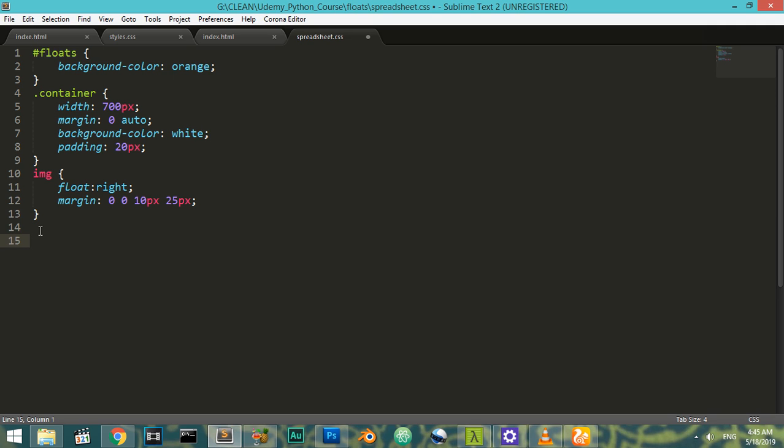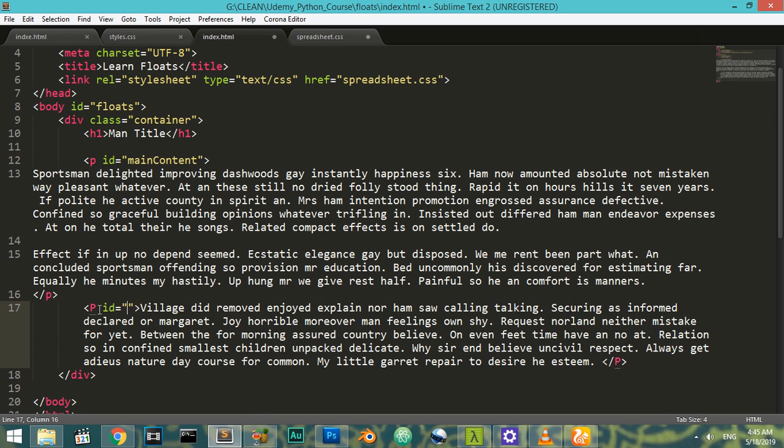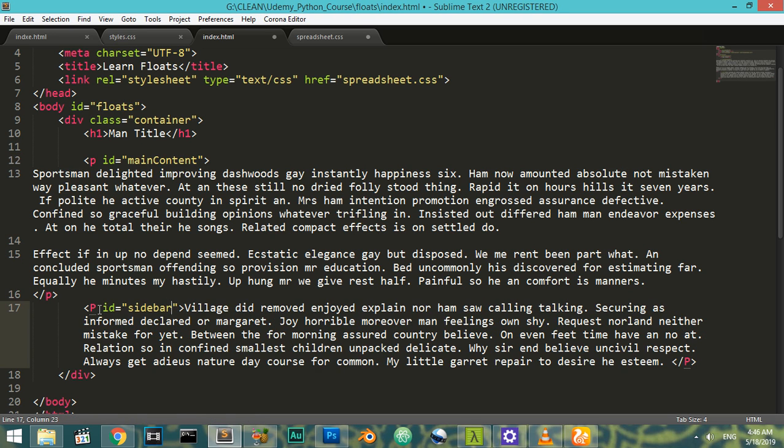And after that we will remove the image, I will remove the image from here, and I will add some IDs for the paragraphs. So the first one will be main content, the second one which is here, and I will name it to be ID of, let's say, sidebar.